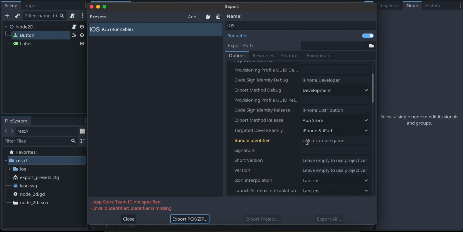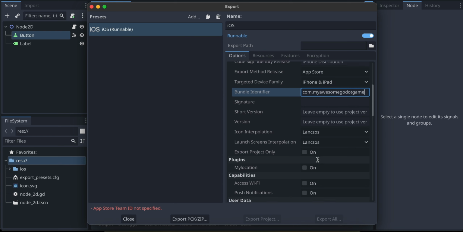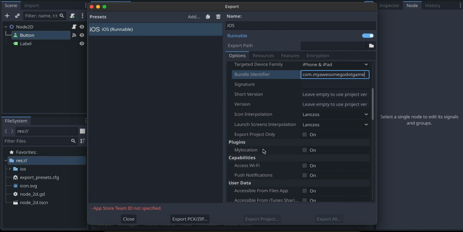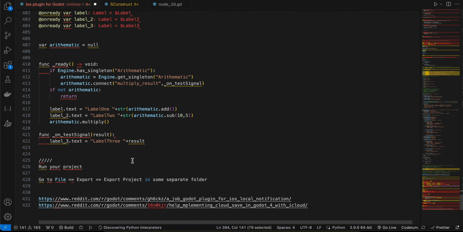Then inside bundle identifier, write whatever bundle identifier you like. Mostly it is your company name dot your app name, but I'll just keep it as my awesome Godot game. Okay, and if you scroll down here, you should see your plugins. If you are not able to see it, that means you have performed something wrong. I'm able to see it. I'll just click on this my location checkbox. Okay, let's see if there is anything else which I'm missing.